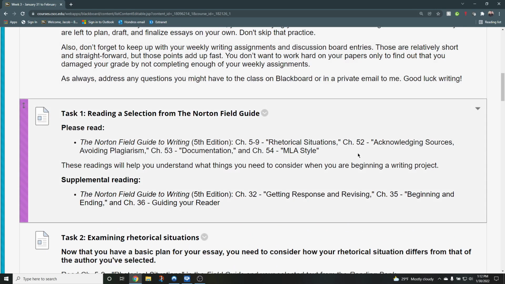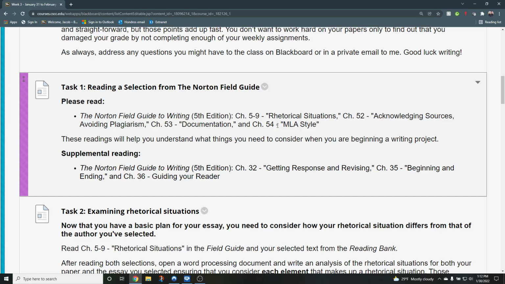So now let's take a look at the tasks you're going to be completing. The first one is doing some readings from the Norton Field Guide. You'll see that those are listed here for you. This first entry here is essentially the required reading. And we have a supplemental reading selection here for you as well that you may also find useful.